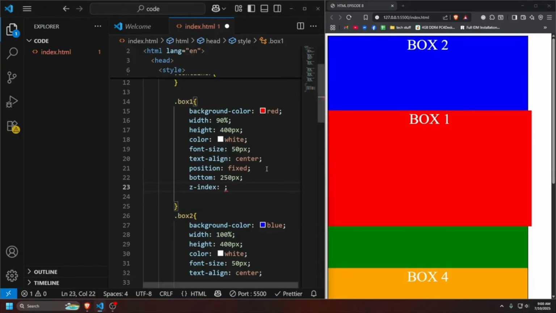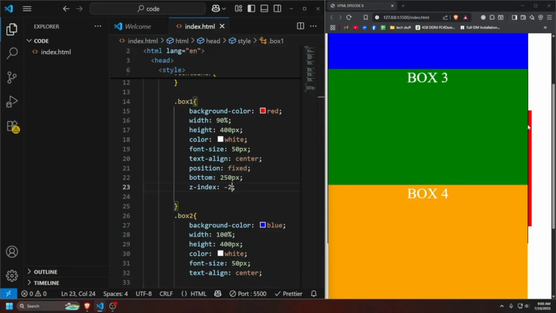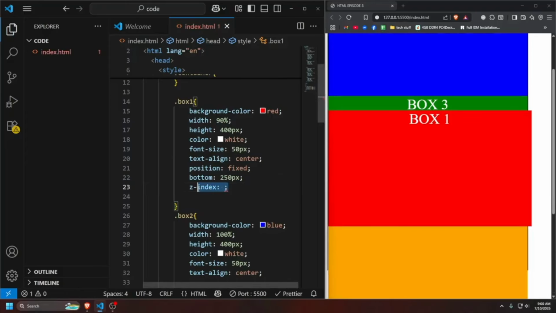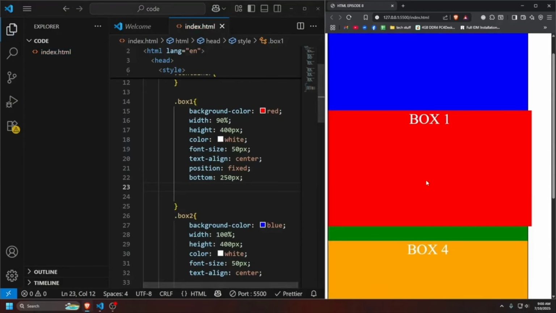But to show you guys, I'm just going to give it a z-index of -2. It will disappear because now you can see a small edge. It is under all of these boxes. I'm going to change it like that. So position it like that. There you go. That is box 1, right? Or that is the position fixed element.